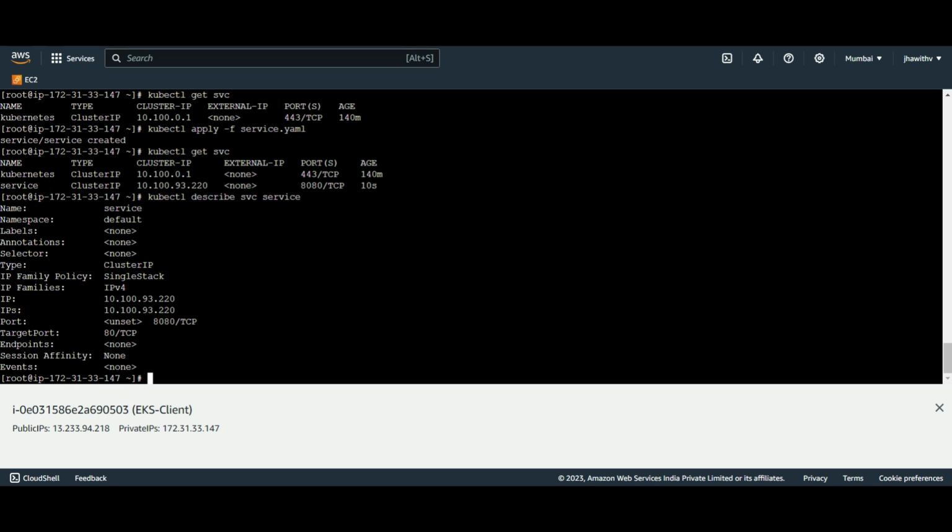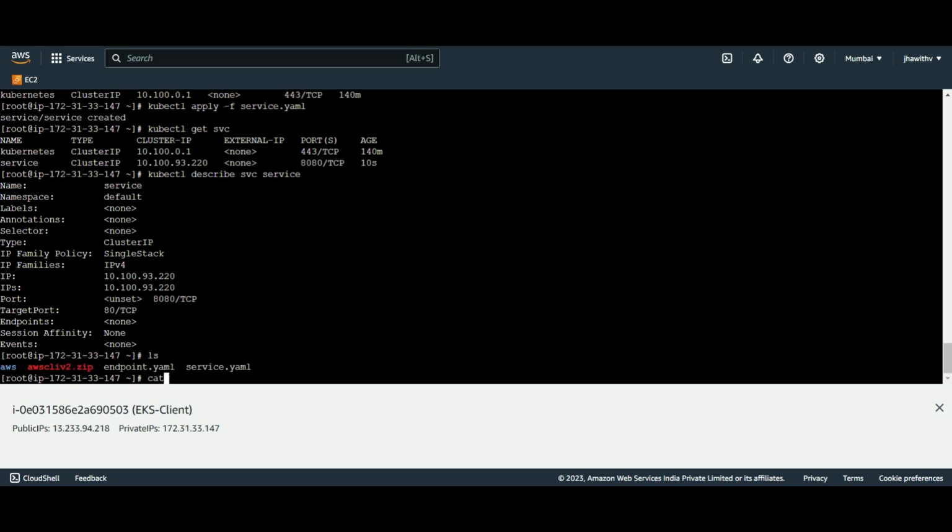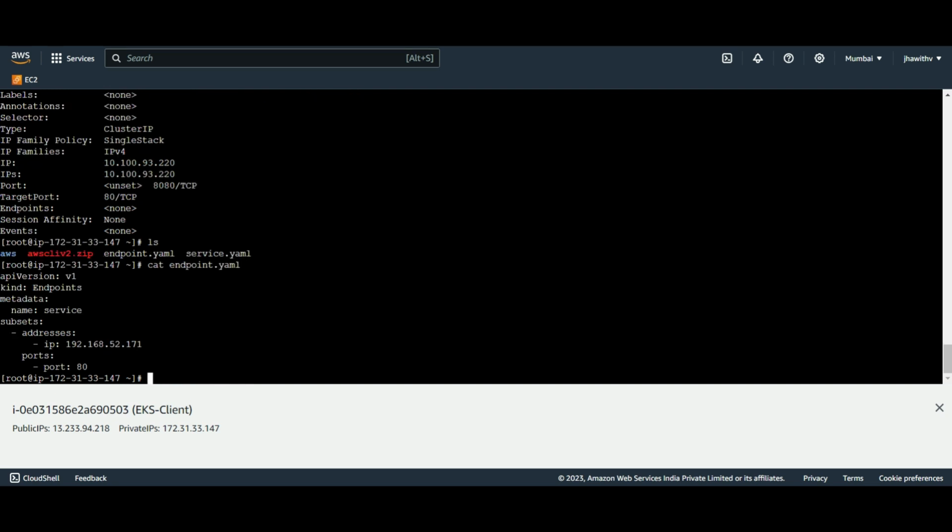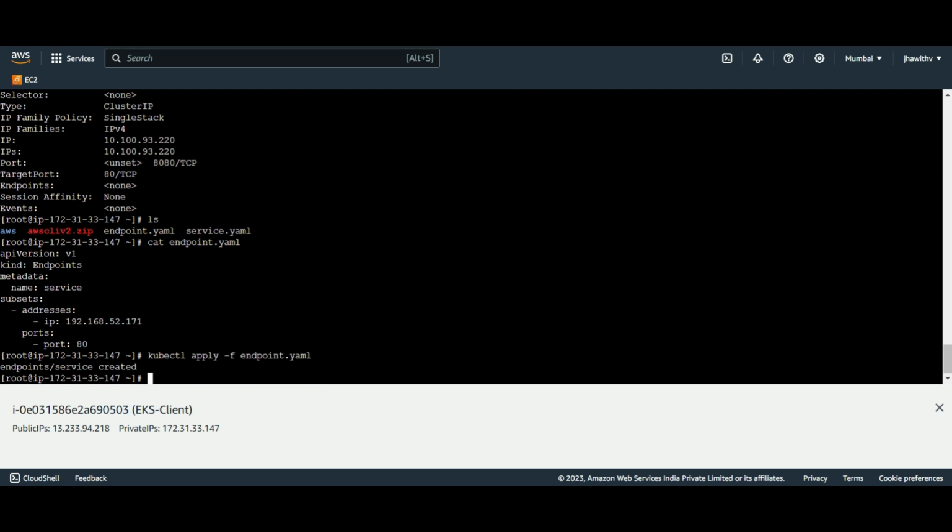Okay, so let's create the endpoint. We already have the endpoint file as well. Let me cat it. You can see the kind is Endpoints, the name is the service, and here we have the IP, which we have to modify accordingly. We have two backend pods that we consider as endpoints. kubectl apply. Okay, the changes are applied, but we have the older one, so we first have to modify it and then apply the changes again.